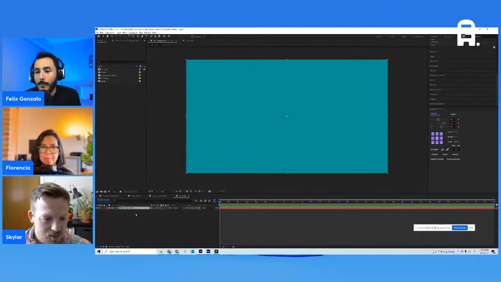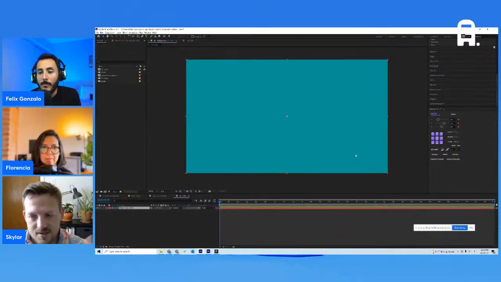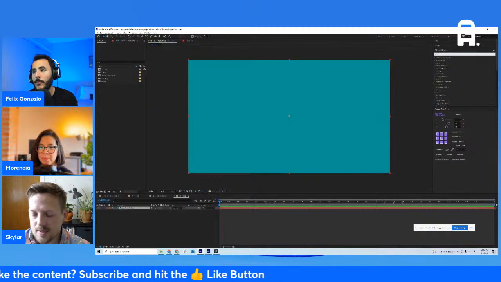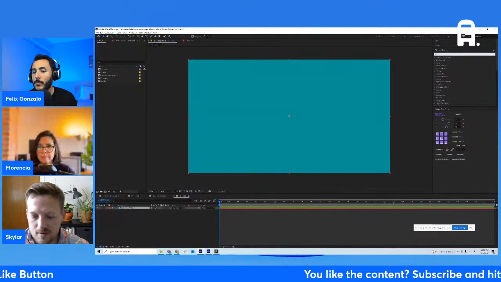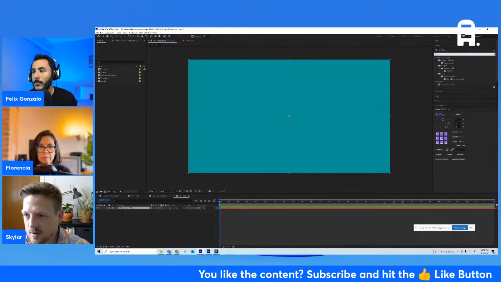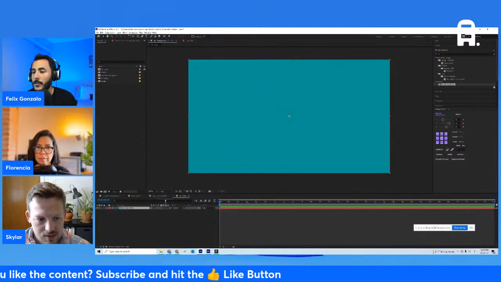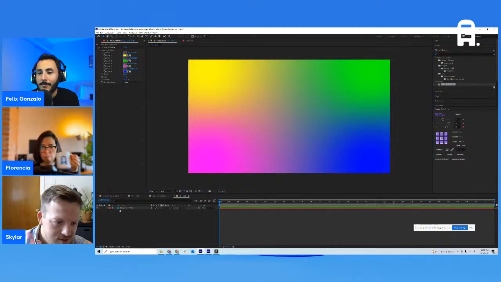So the first thing I want to do is create a solid layer in After Effects. This is just a base that we're going to add our gradients to. In the Effects and Presets, there is an effect called Four-Color Gradient. I just type in 4 color gradient, drag that into our solid, and come up with some random colors. It's probably fine for now.